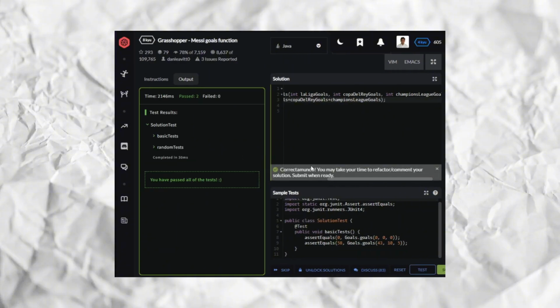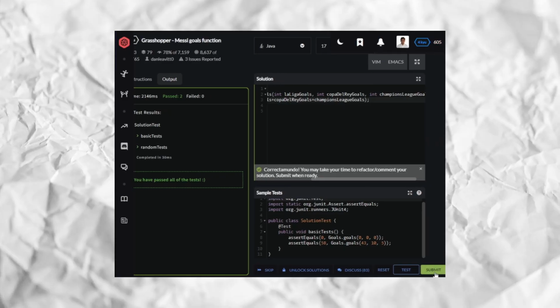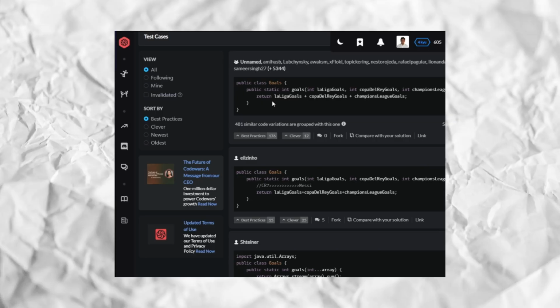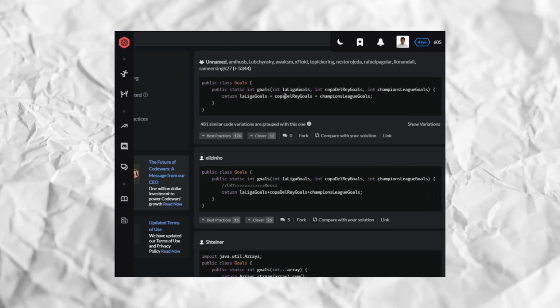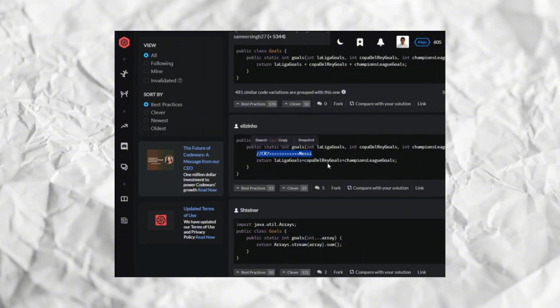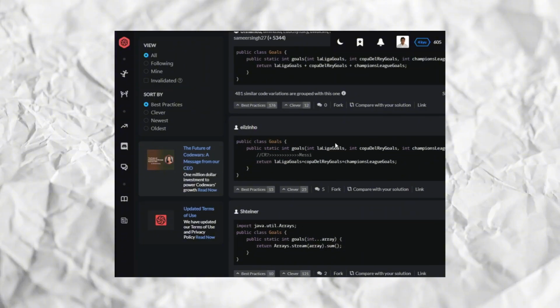Correctamundo. So with that, if I submit it, I get more points for that, and if I don't submit it, I can check, and yeah, it's basically the same return. This is really funny, but yeah.